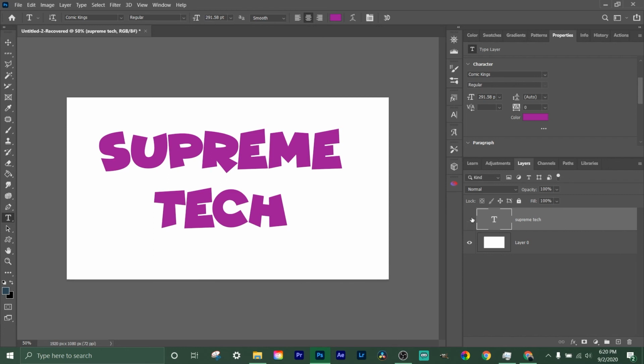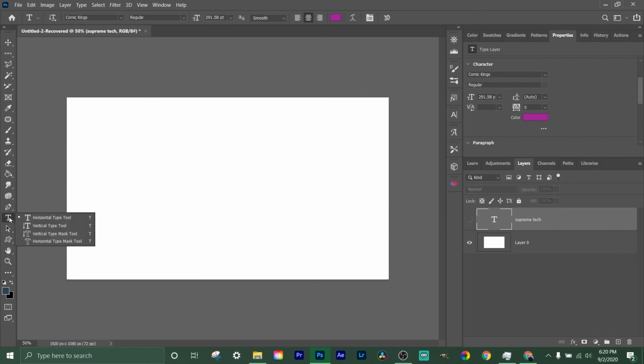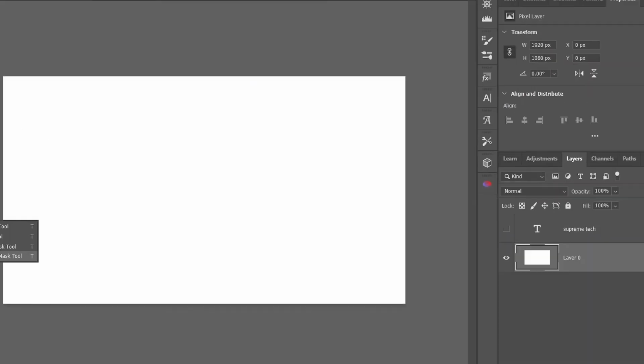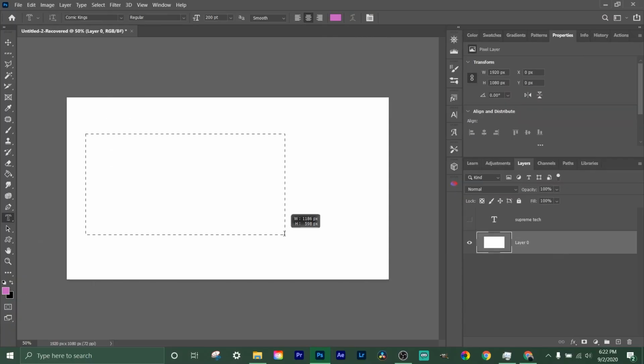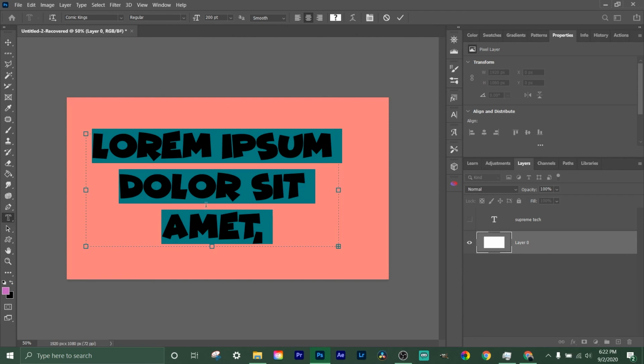Now let's go ahead and hide this, and I'm going to show you the horizontal mask tool. Okay, so now we got the horizontal mask type tool, and let's go ahead and type in something.